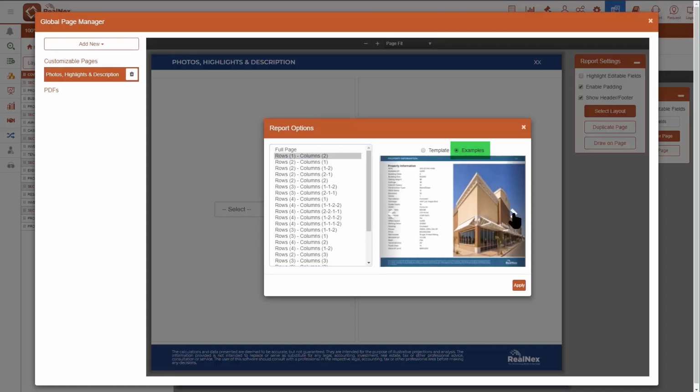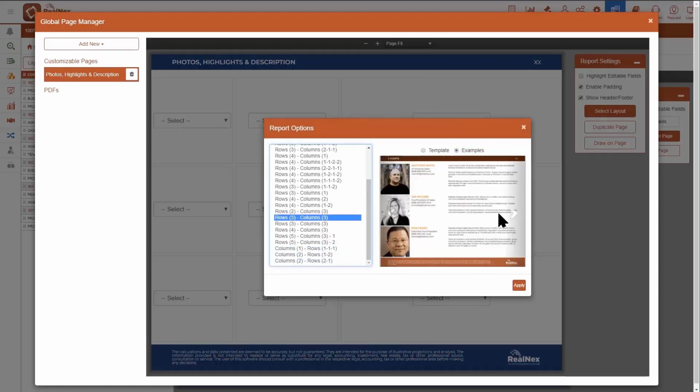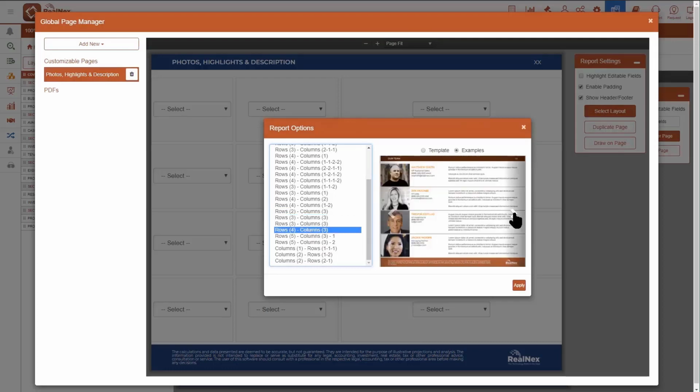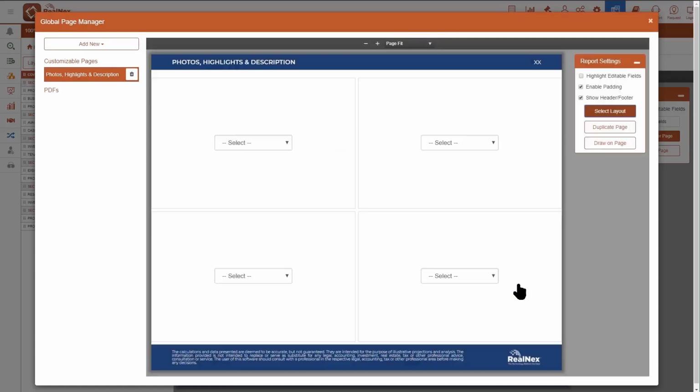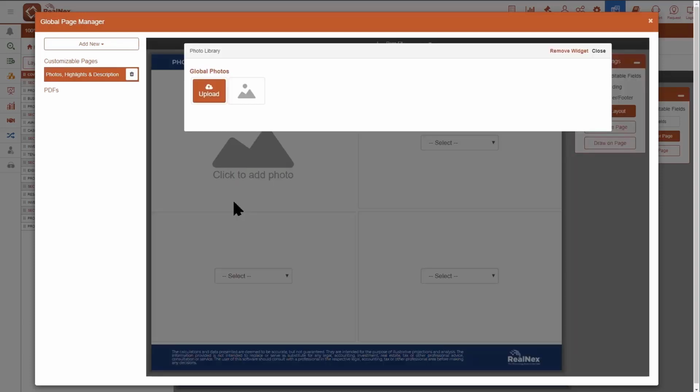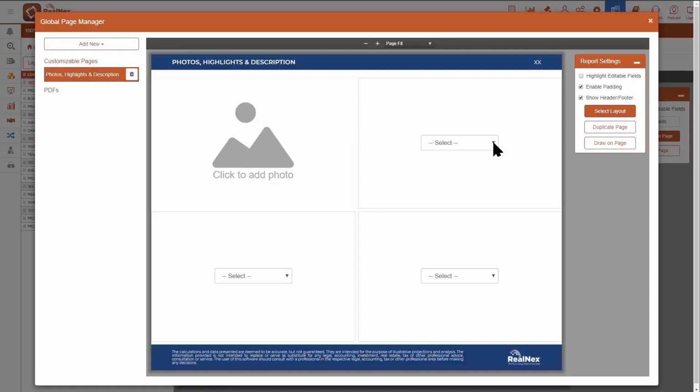Notice we've added a few examples for each layout to give you an idea of how you might use them. For my page, I need 4 squares, so I'll pick 2 rows and 2 columns. To select the widgets, you just click the drop-down and select what you want in that section. I want 2 photos on the top. Since the photos will change for each property, I'll just add placeholders to each of the image sections.